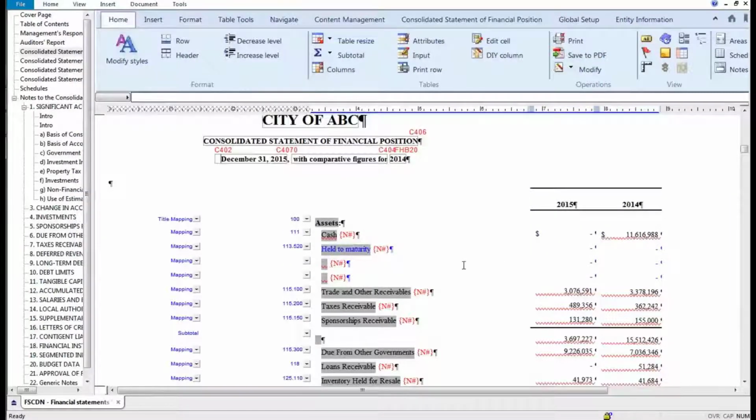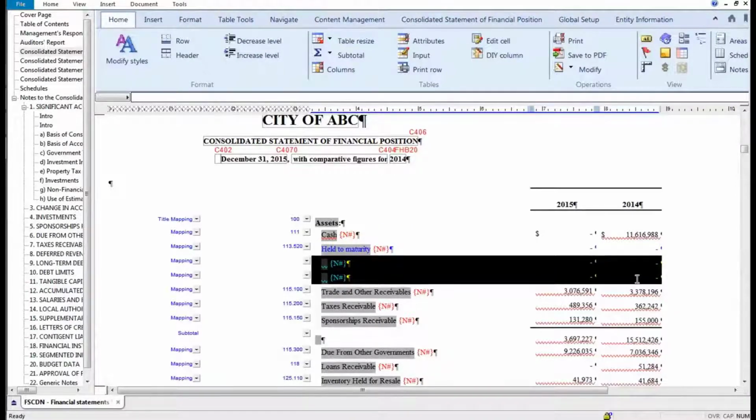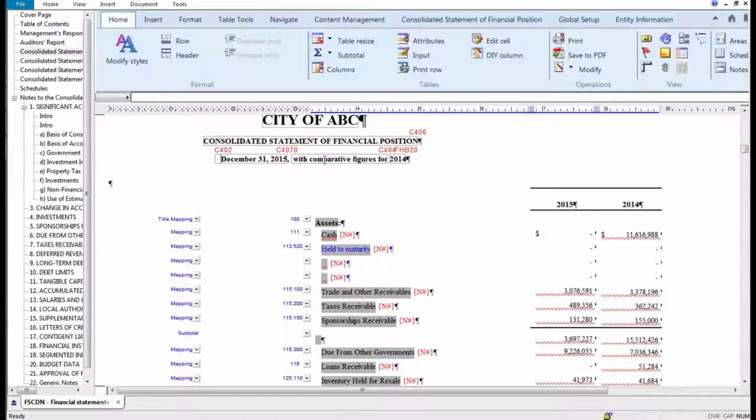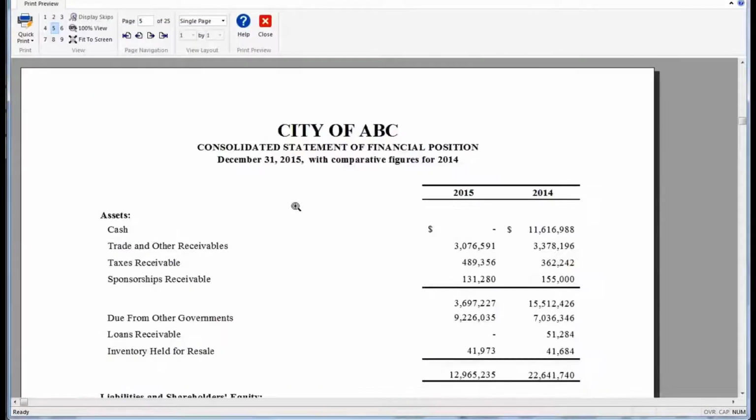So the point here is you've got a lot of flexibility, and here's the intelligence part. Do you notice how held to maturity is blue? And what about these other $0 rows that I just inserted? Watch what happens when I go to print preview. You're going to see that CaseWare is smart enough not to print those rows. We told CaseWare, listen, if there are no balances in any of the columns, don't waste our time, automatically skip those rows. And we can do that for columns.